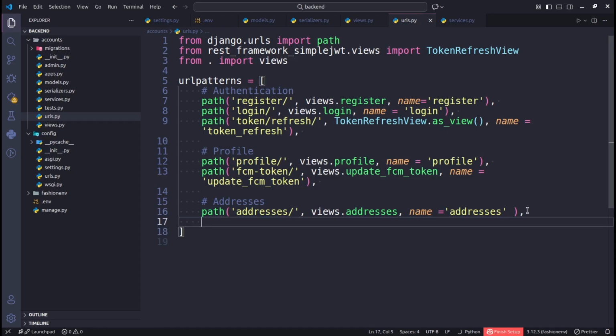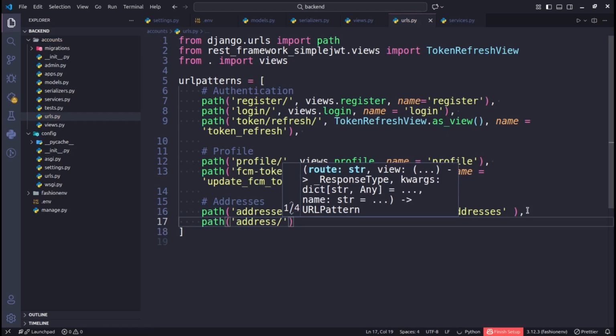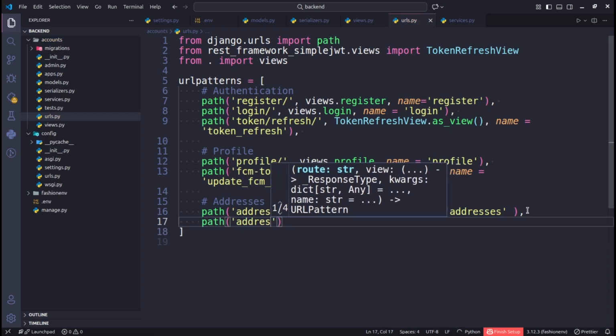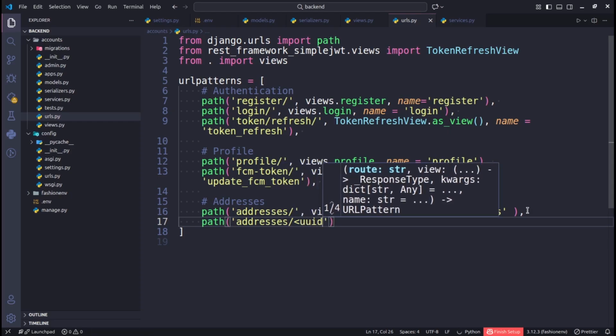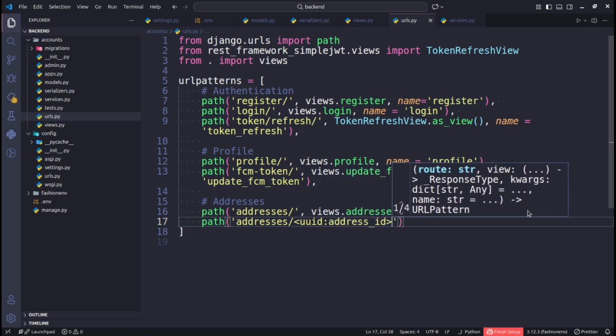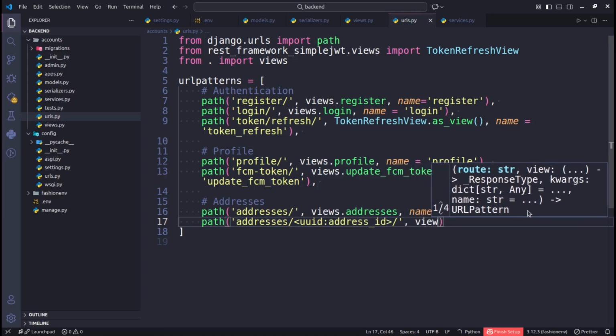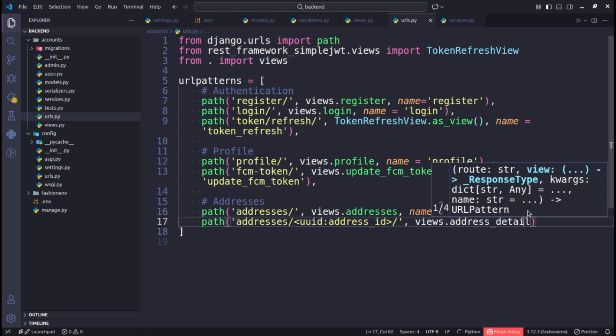Then the next thing that we need to do, we need to have the path, also addresses. Then we need to get the one for getting the details. So we're gonna use the UID, which will be our address ID. Make sure that you have it in that URL, like that. Then we're gonna say views, our address details. Okay, so that one.